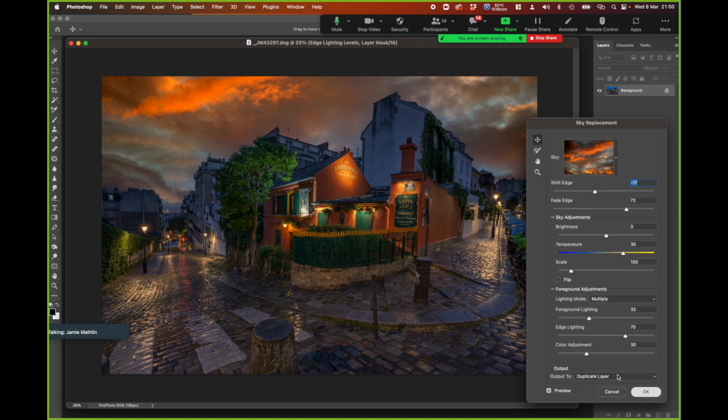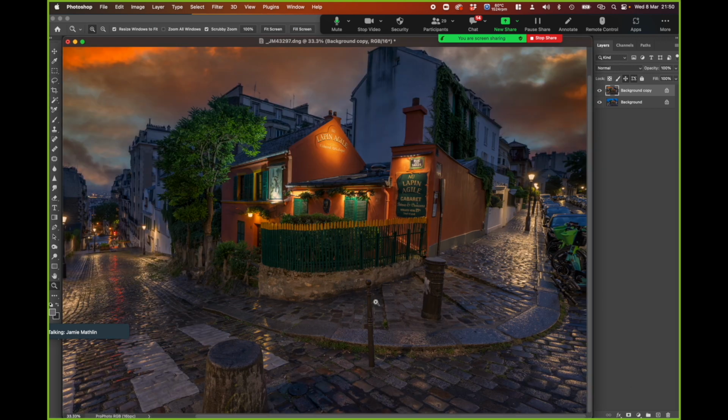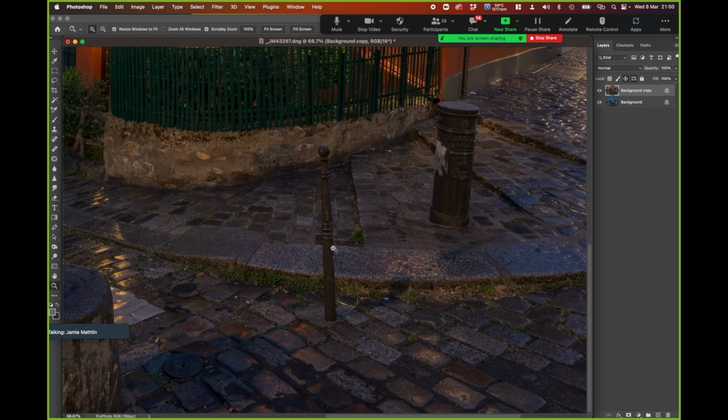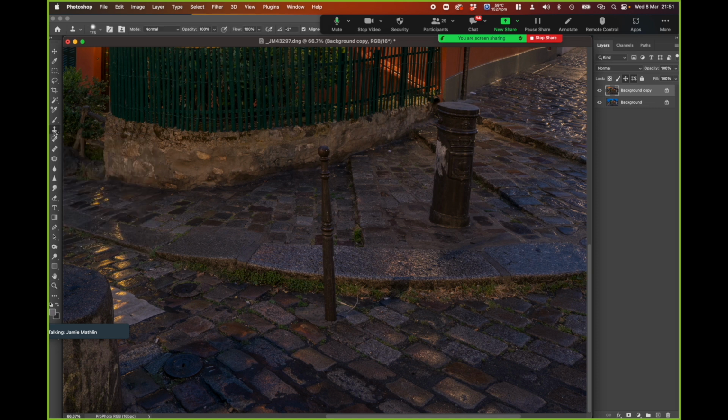Duplicate layer. Right, so stamp tool. Let's zoom in here. You see we've got this post in the middle here. The stamp tool itself, here it is, clone stamp tool. What it does is you take an image from anywhere on the scene here and you repaint it somewhere else. So for example, if I wanted to repaint this post next to it, I could go to the top of the post here, press the Option or Alt key on a Windows machine, and then you see it changes to a target.